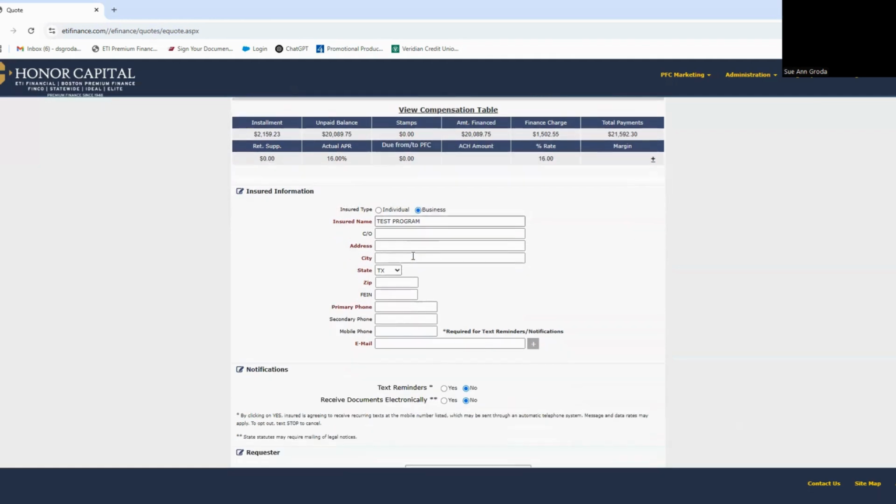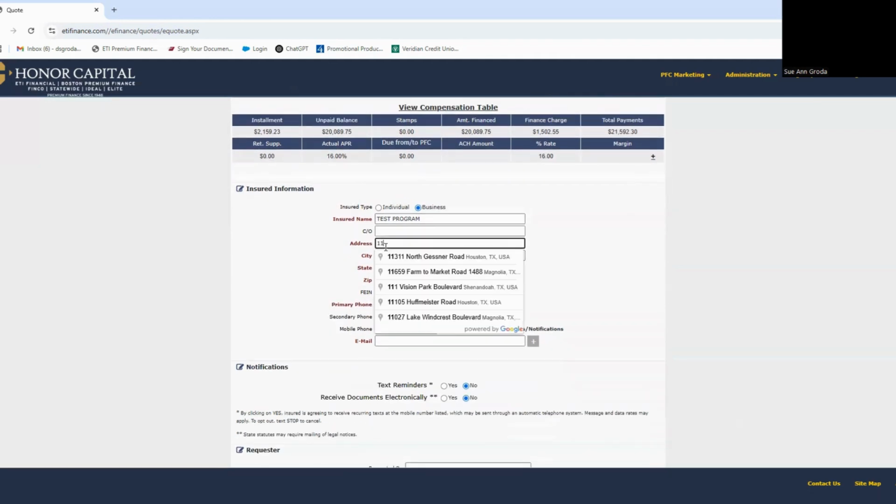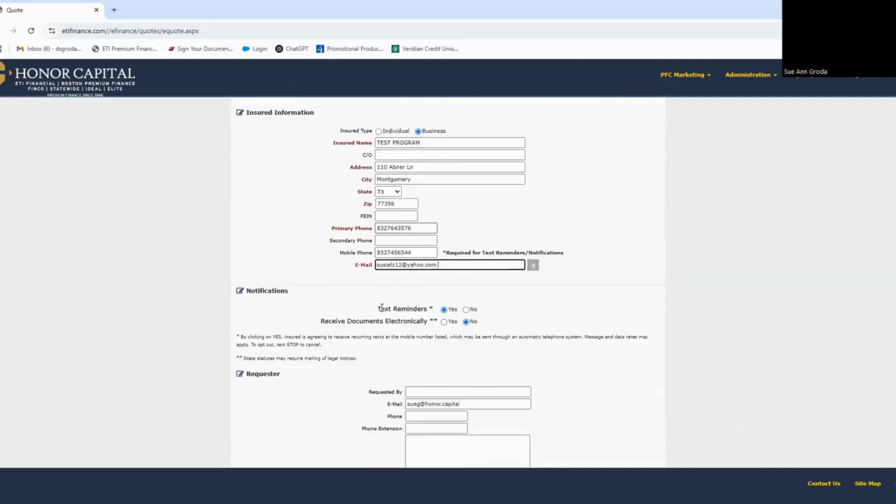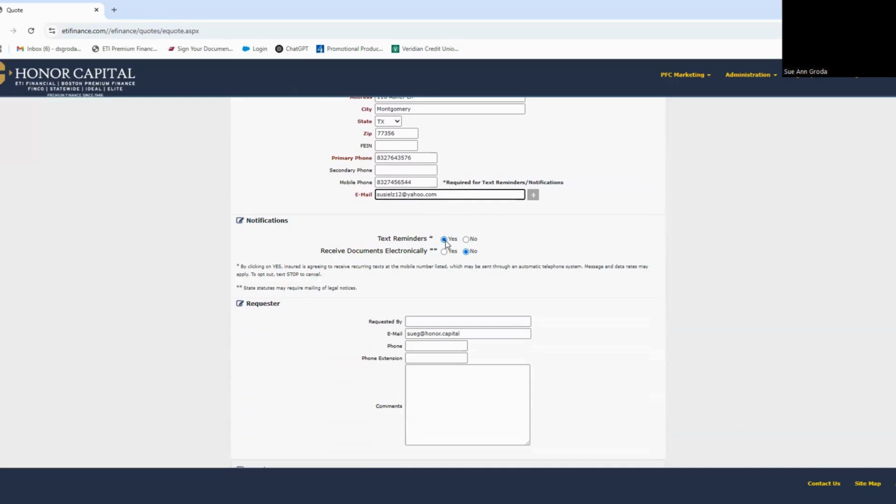And then we're going to proceed down here to the address information. So we will put the address information here. You'll notice that it pulls up the information that I'm looking for. It enters the zip code, and then we're going to go here to add a phone number. An email. Then would your insured like to get text reminders? If they'd like to get text reminders, make sure that you have the mobile number in there. If they don't, you would just select no.